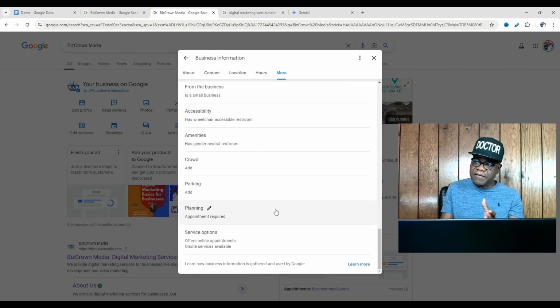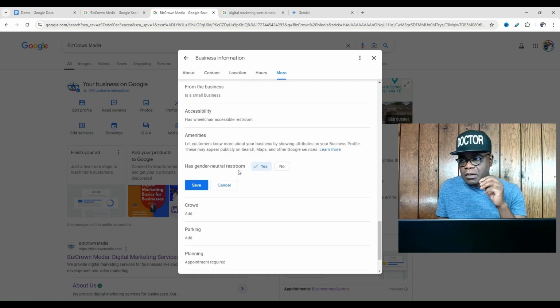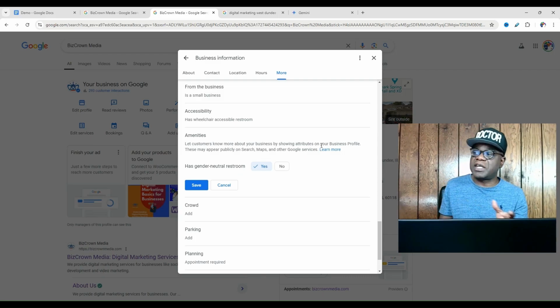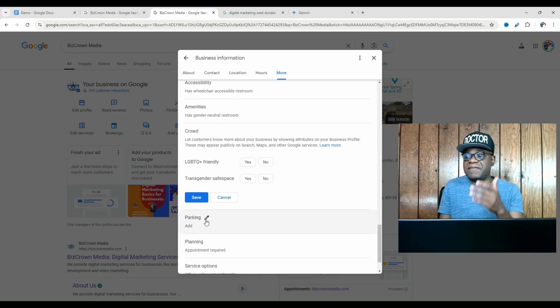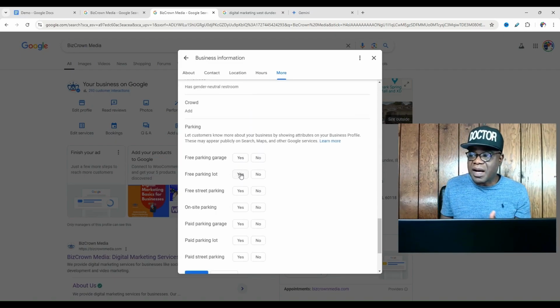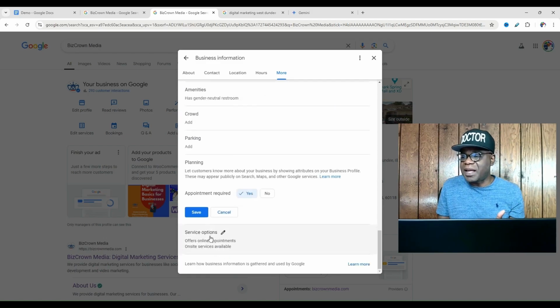Now you also have more attributes to add, which is amenities. Let customers know more about your business by showing attributes on your business profile. You can see here, has gender neutral restroom, yes or no, the kind of crowd that you want, LGBTQ friendly, transgender safe space. As you can see, parking, is it available? You have free parking garage, free parking lot, free street parking. All these help.